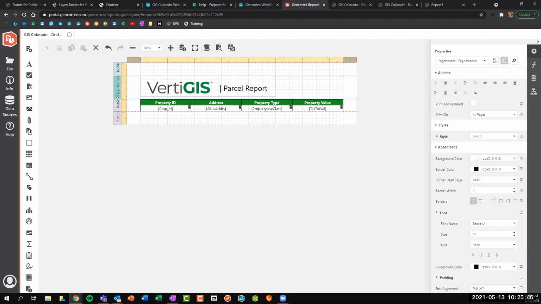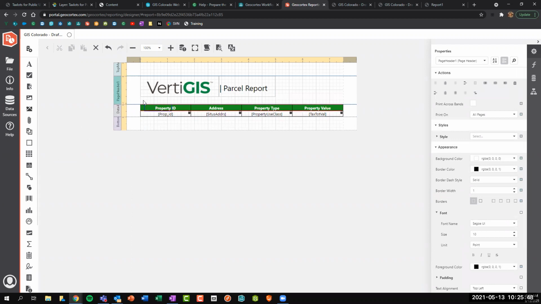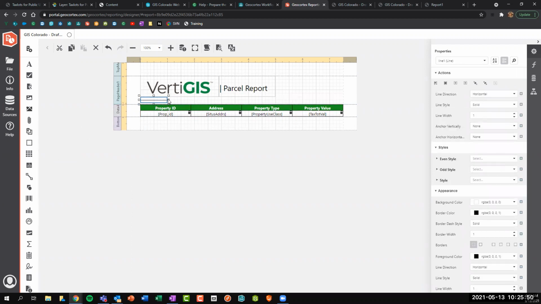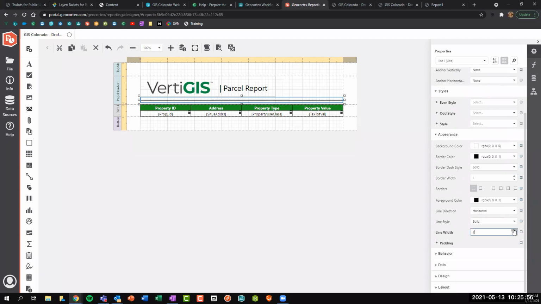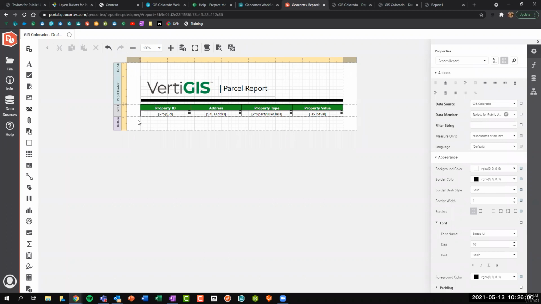And then let's add maybe a line underneath here to give it a little bit of a nicer look. So I can increase the size of this line if I wanted to make it kind of nice and thick. So starting to look okay.